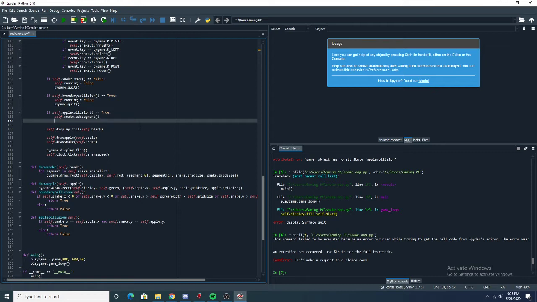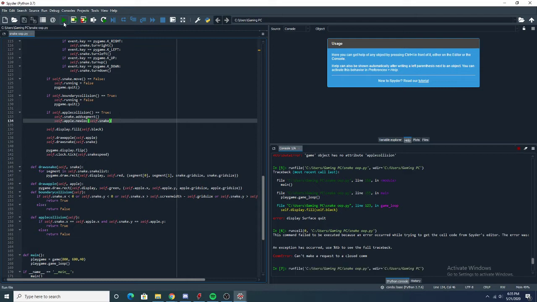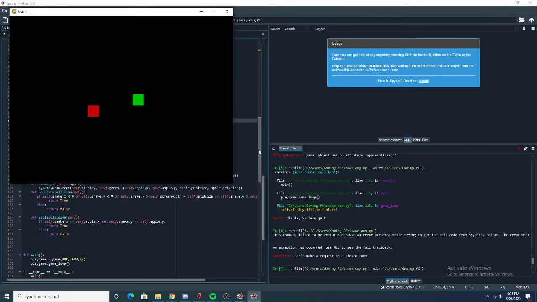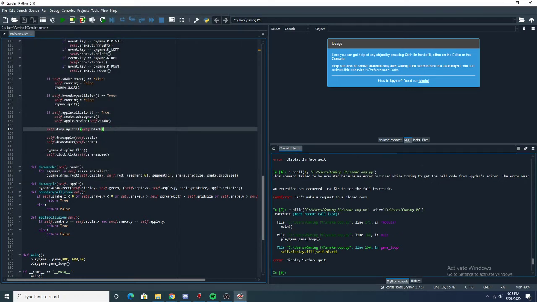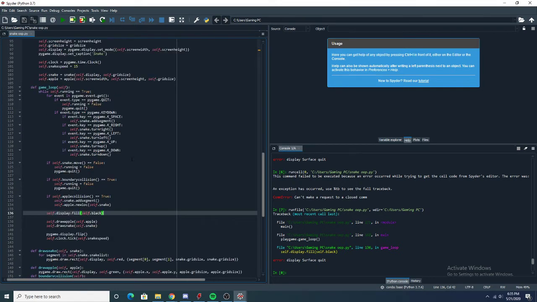So if the apple collision is true, I want the apple to find a new location, avoiding the snake. So now, if I run this, hopefully it works. As you can see here, every time I collide with the apple, it finds a new location. It's random. There's no sense to it. And that's very important. It creates a foundation of the game.